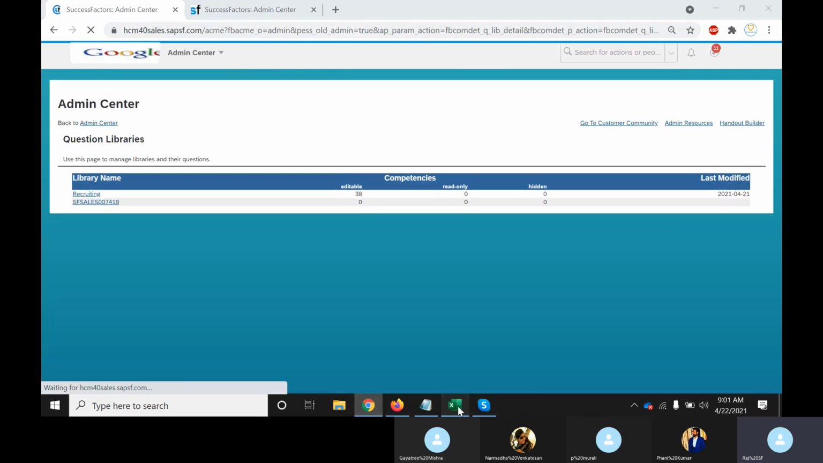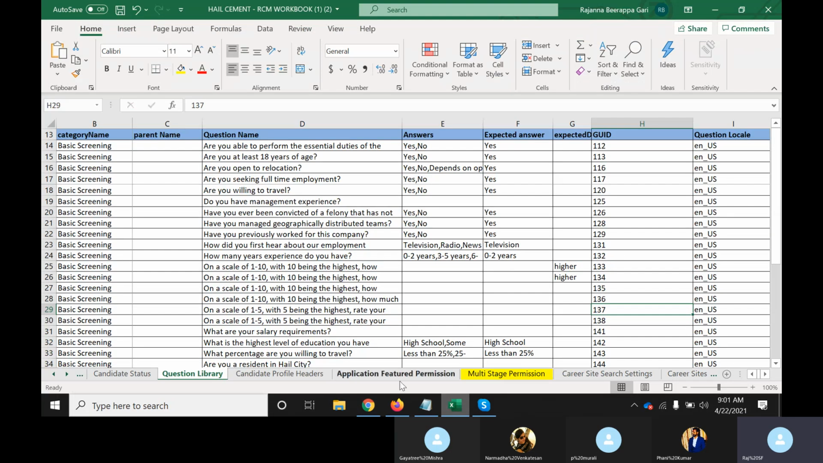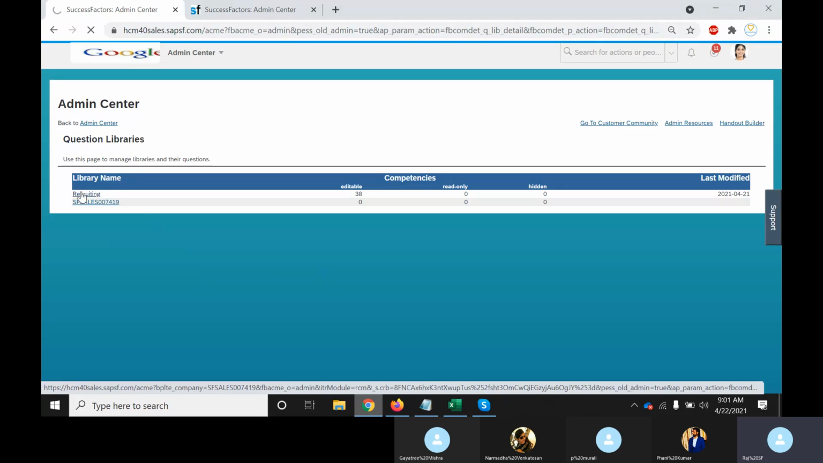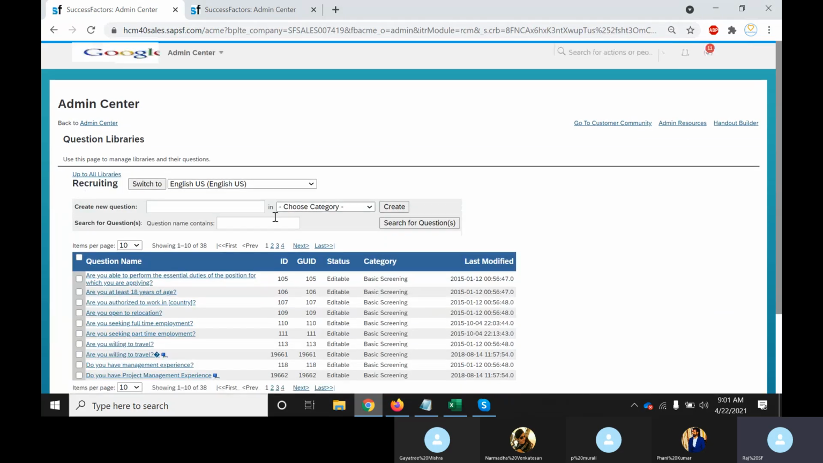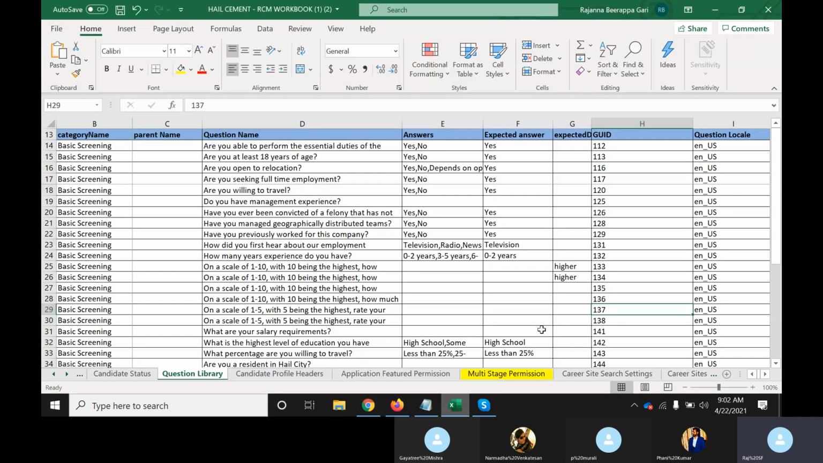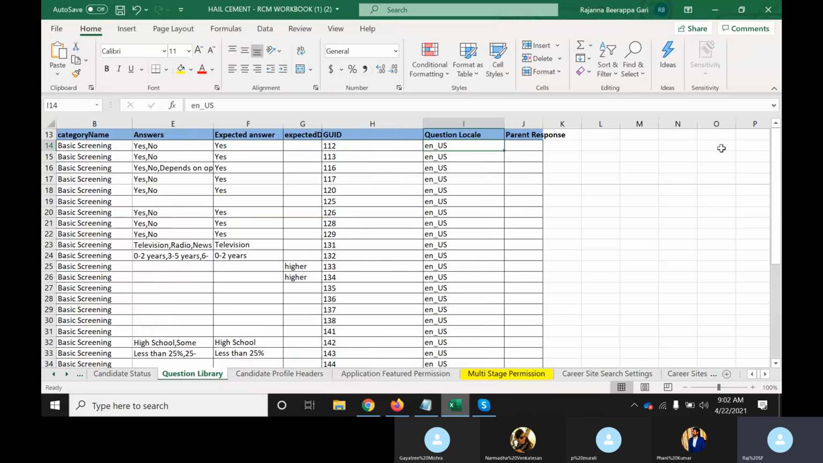Even sometimes the client provides some GUID, but we can't update those. So GUID is optional, which is automatically assigned by the system itself. You can see there are different GUIDs for each and every question. GUID is nothing but a system-allocated sequential number, so you need not worry about it. Just keep the GUID empty. And question locale is nothing but the language, which language you want to select, English.